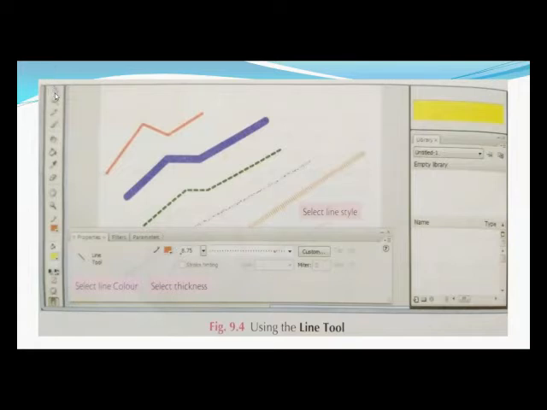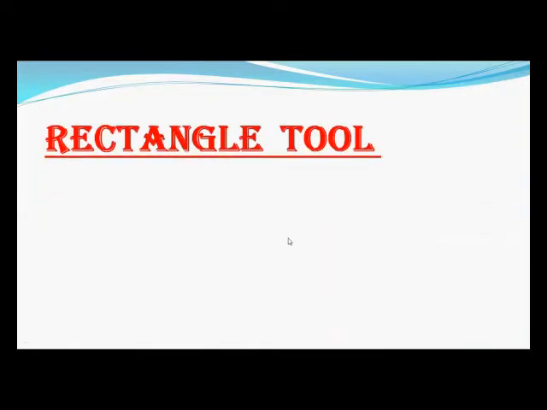First you will select the line tool, then you will select the line color, its thickness and the line style. Now we will move towards the next tool, that is the rectangle tool. So what is the use of the rectangle tool?